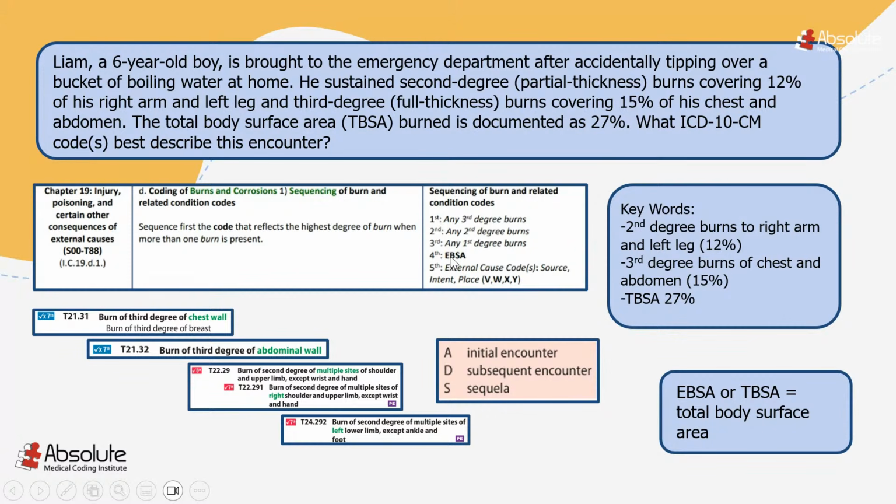So we are going to move right on to our EBSA or TBSA, our total body surface. And we can find that by looking in our keyword selection. So that's going to be 27%. So then we're going to go back to our ICD-10 book and we are going to find the final code, which is going to be T31.21, which is going to be burns involving 20 to 29% of body surface, and specifically with 10 to 19% third degree burns, which best fits this scenario.